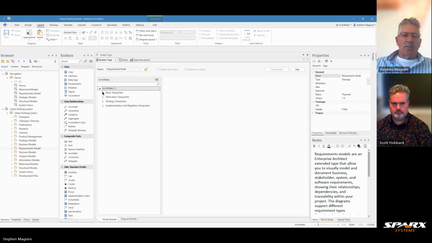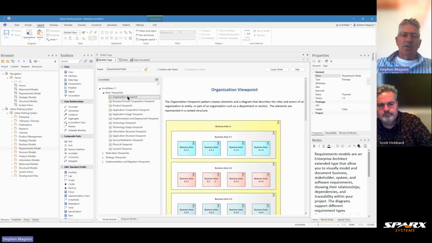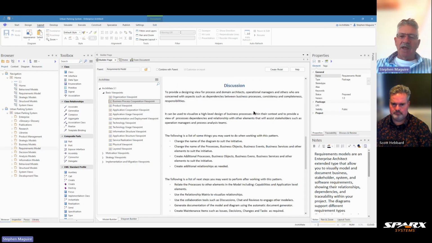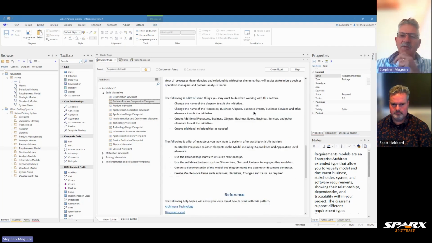I can expand these elements here, and you can see that the tool has a number of patterns already preformed for you, the organization viewpoint, and the one we're going to be focusing on today, the business process cooperation viewpoint. And you can see that it's brought up the pattern. I can create that in my model simply by clicking the create model button, and there's documentation about how that pattern can be used, including references and tools that you might find useful.